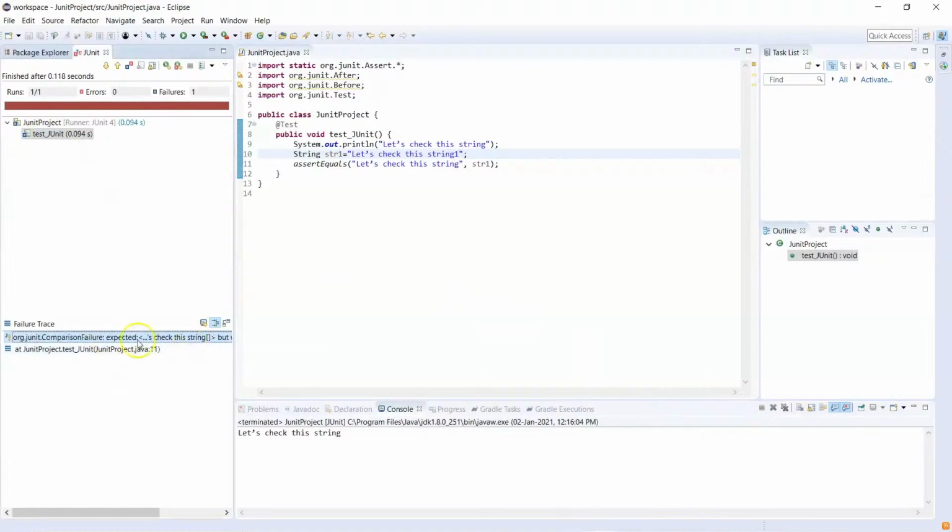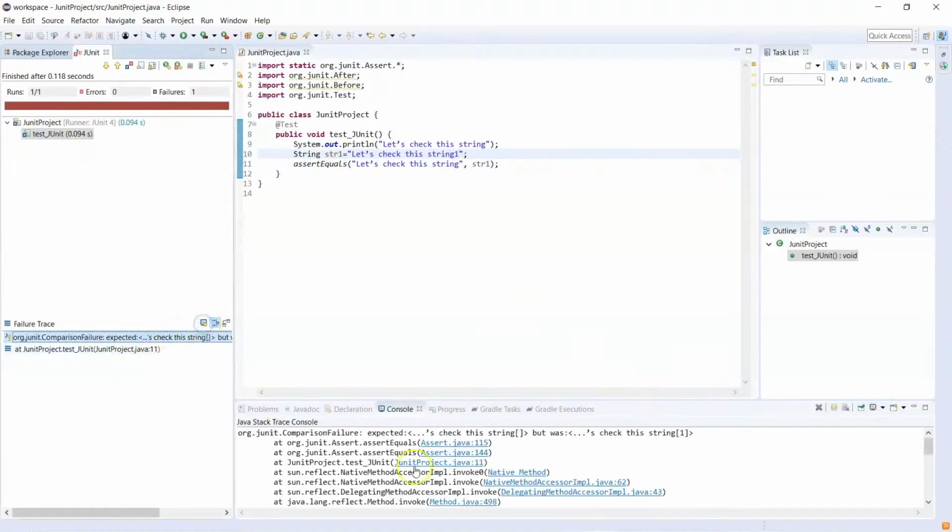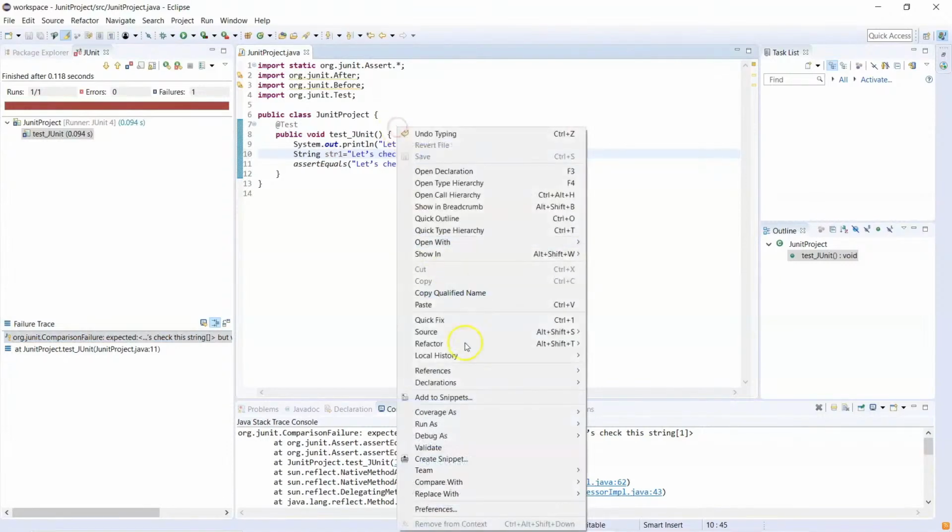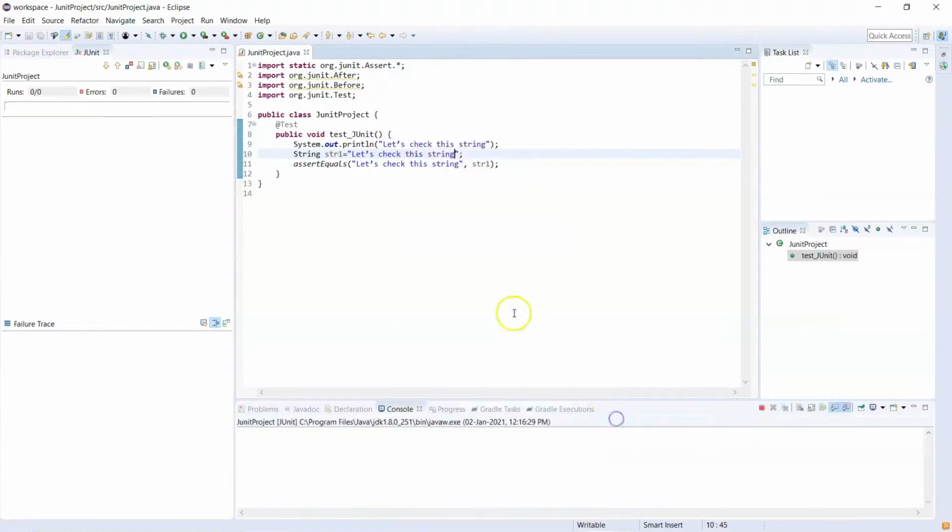Now I'm seeing the failure trace here, so I'll move this to the console view. It says it should be string, but I got string 1, which is causing the problem. Because of the typo I made, the whole execution of the test case failed. So I'm just going to revert my changes and run the test case again. It will be okay now.